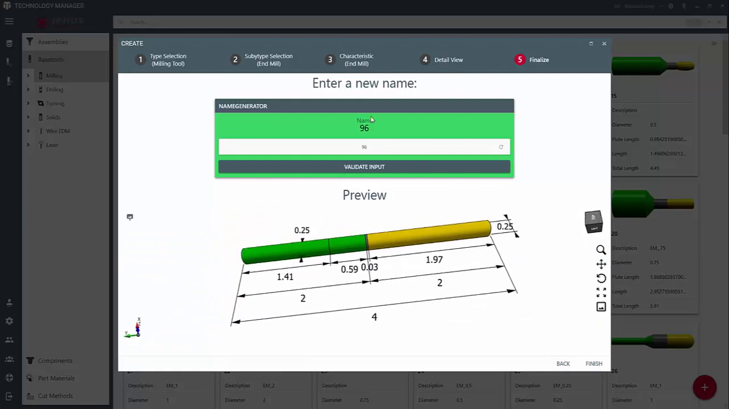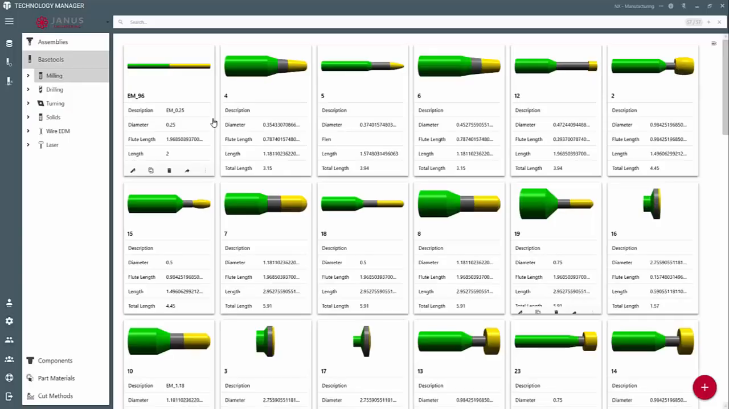And we have the name generator here at the top. Name generator can be customized to fit your naming rules. So if you want it always to be populated with a prefix such as EM for end mill, we can have that populated and then an underscore incremental number. Or you can come here and manually do it. We'll see once we validate, this will be the name of the tool. We'll now have this tool in our database here at the top.